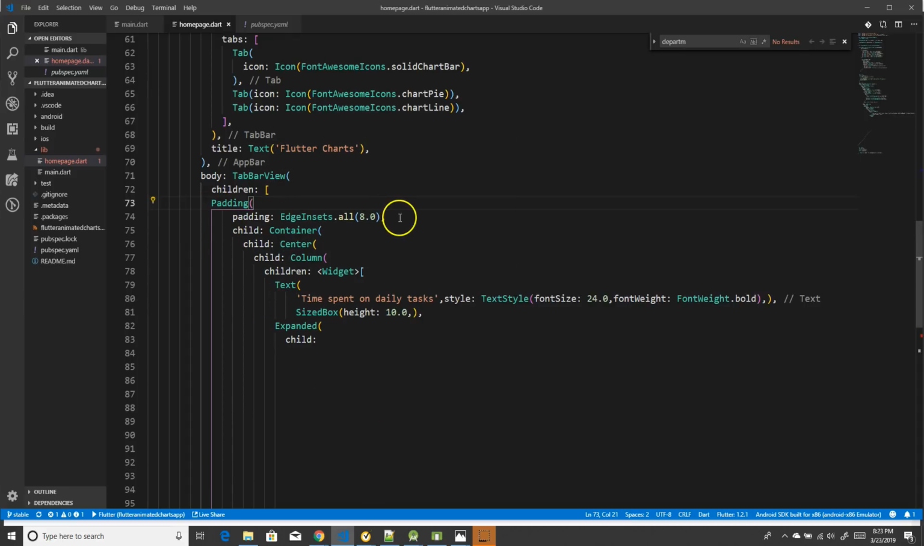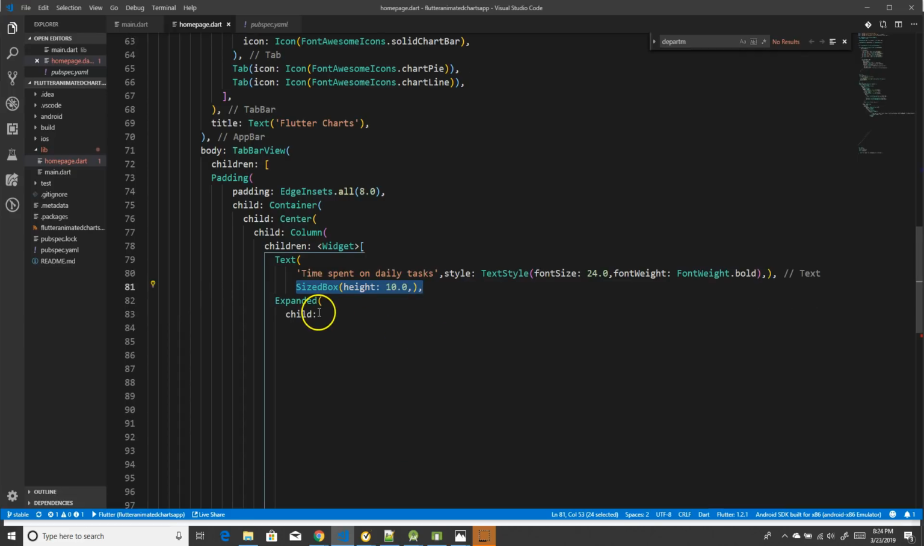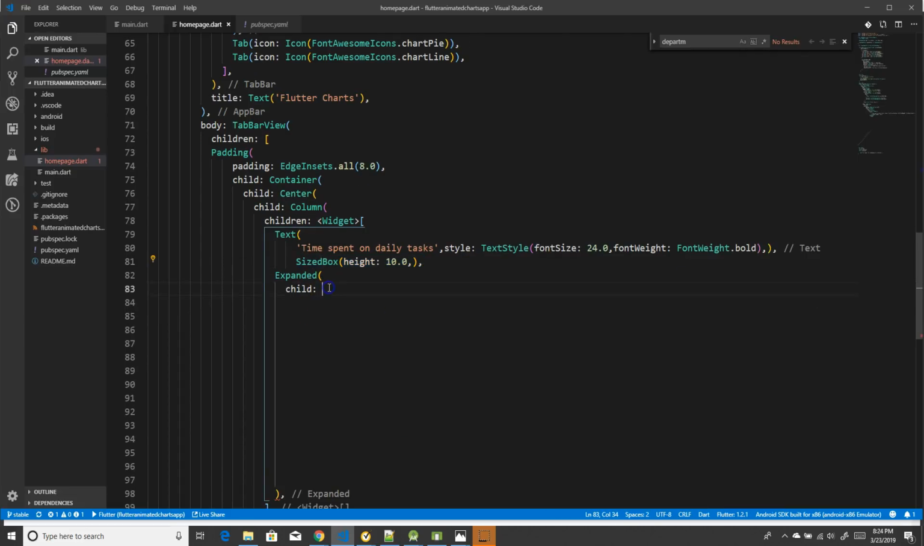So I've just added a padding just to ensure that it gives some spacing around your graph, and then I've added a container, I have centered it, and I've added a column widget. The reason is I wanted a text stating a title for your graph, and then I've added a sized box just to give that spacing, and then I've used an expanded. Now inside this I'm going to add my chart. So I'm going to add the chart details and then explain you what individual property actually represents here.